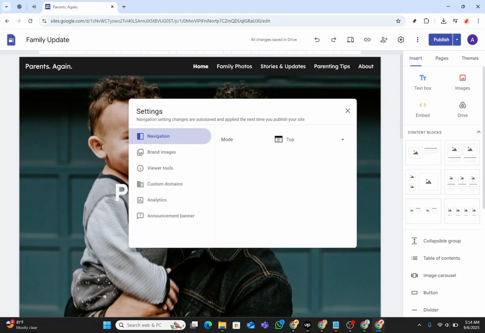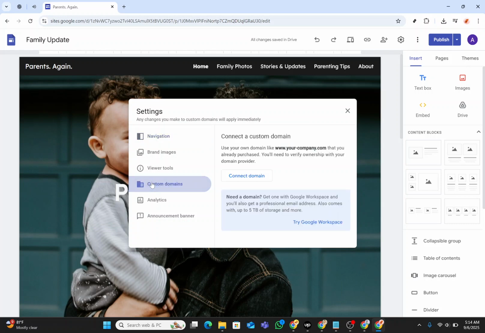In this menu, you'll find various options related to your site's configuration. One of these options is labeled Custom Domains. Go ahead and click on that option. This is where you will be able to link your custom domain to your Google site.